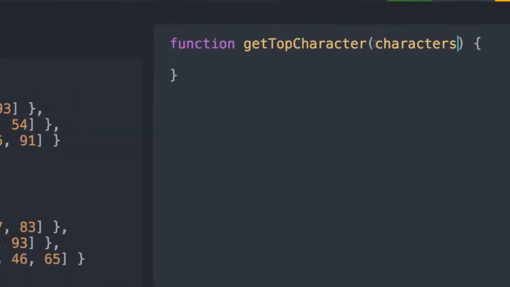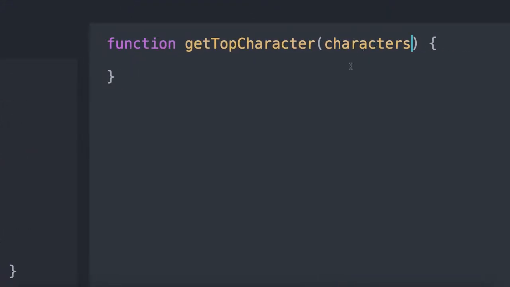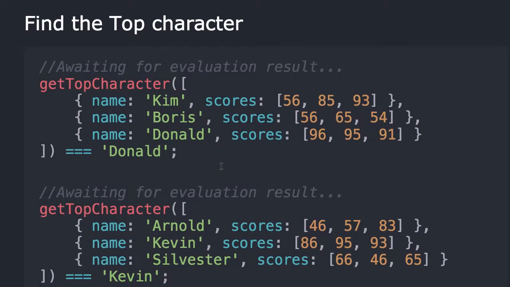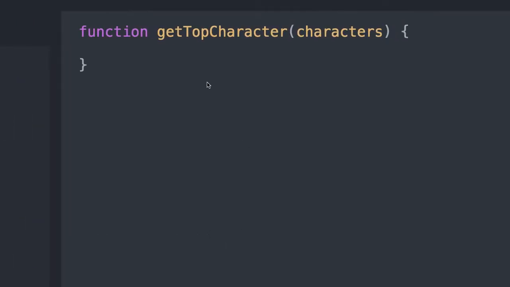So what we know is that we want to find the top character, right? How do we know the top character? Because each character has a list of scores, so I believe we have to get the average, and then the one with the highest average will be the top character, right? Something like that. So how to do that?